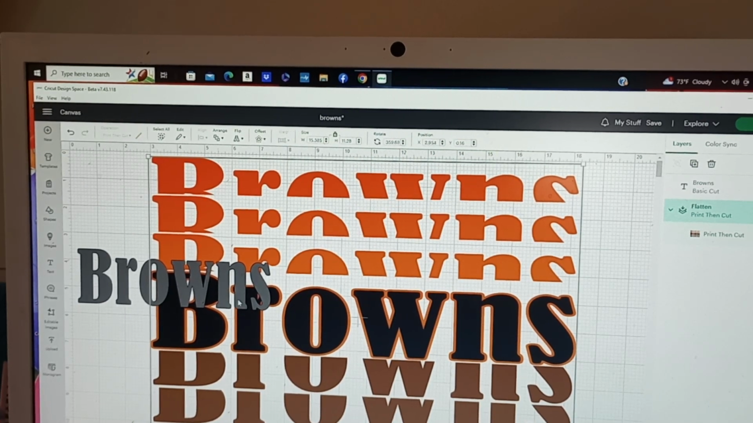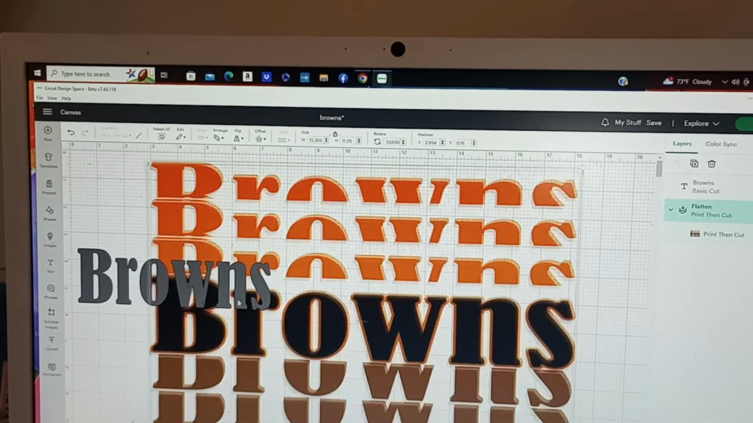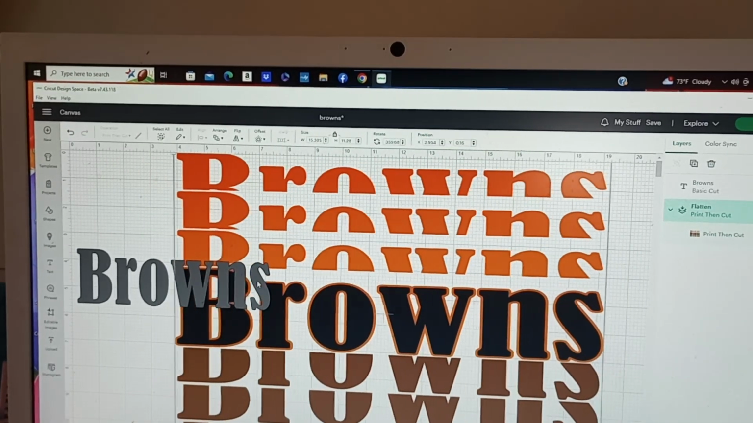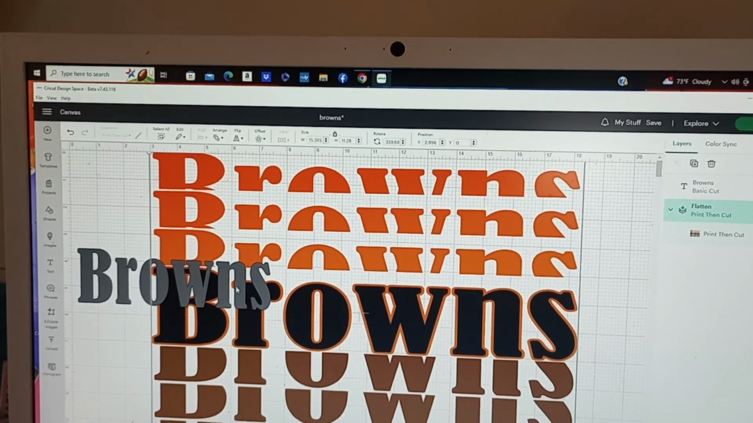So this is football season, of course, as you know, and this is my favorite time of the year. I am a Browns fan, and you are able to create your own team design in Cricut Design Space. So let's get started. This is very easy to do.